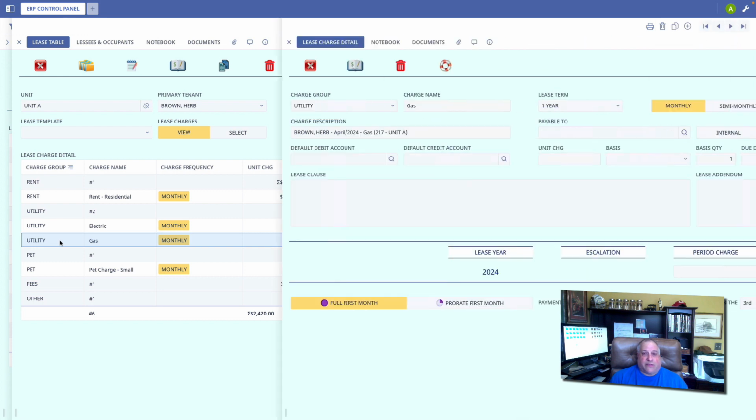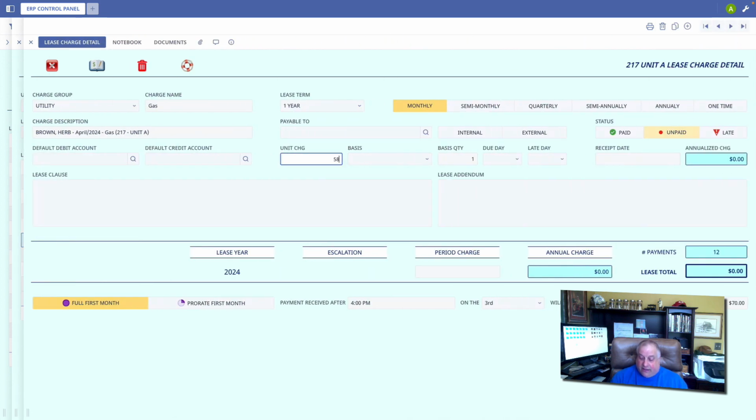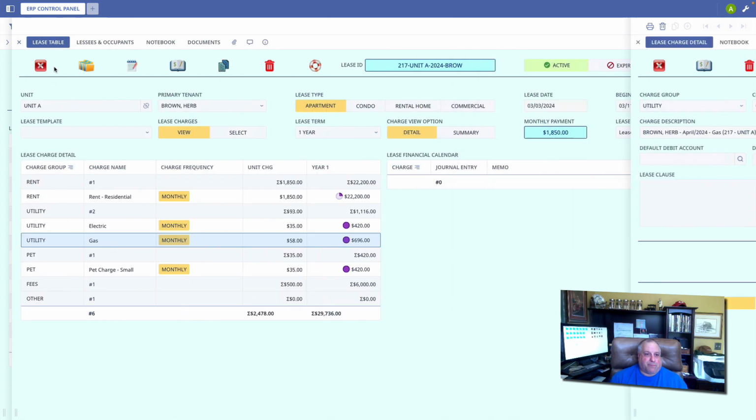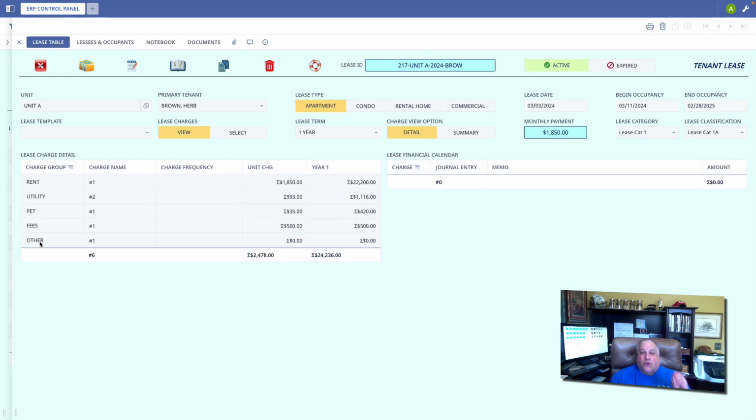Let's go in and fill in the electric to indicate that that's going to be $35 per month. And we can note that the gas is $58 a month. And remember, you can define the basis and the payment calculation for each clause independently.